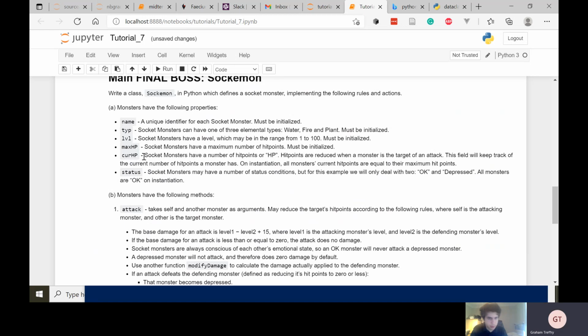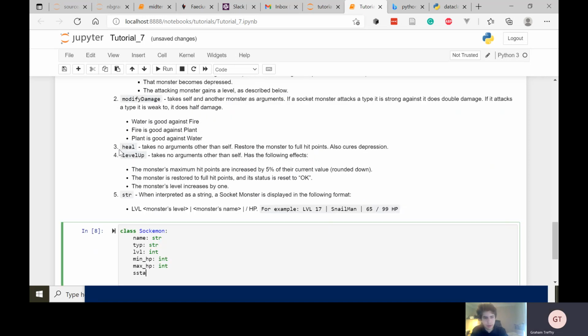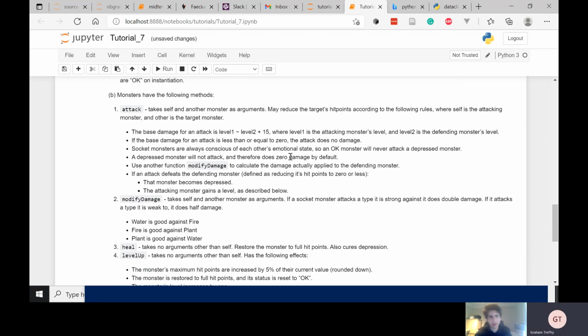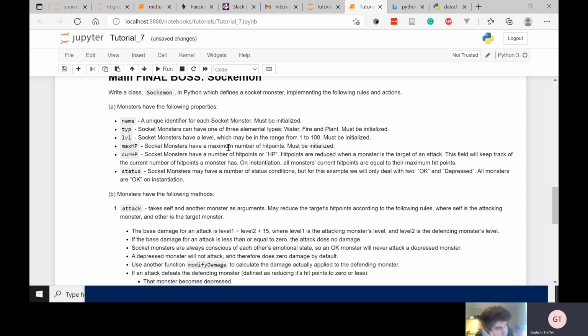So it should be current HP. Oops, and I'll just change that to HP then. And status. Okay, and depressed. Lovely. It's going to be string. And we can actually make it equal to okay, because it says right there, that's the default. So now let's just double check. Must be initialized. Okay, that means that has to be provided when it's created. Socket monsters have one. So all of these must be provided. Socket monster minimum of hit points. That should be initialized too.